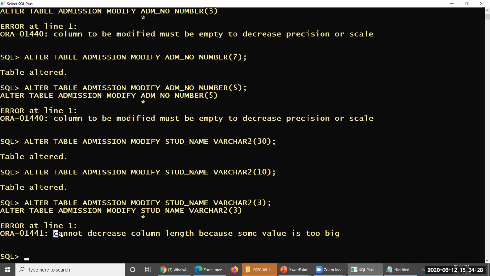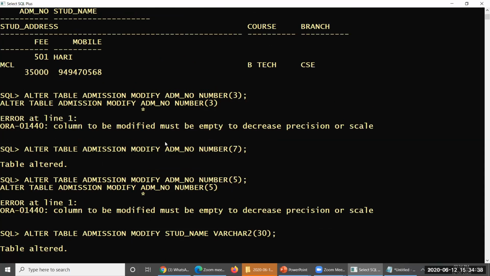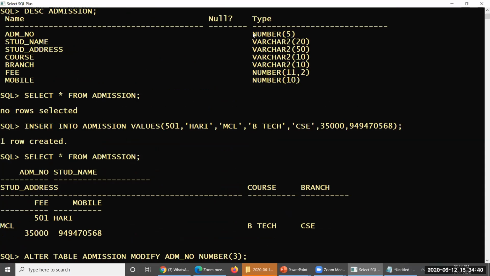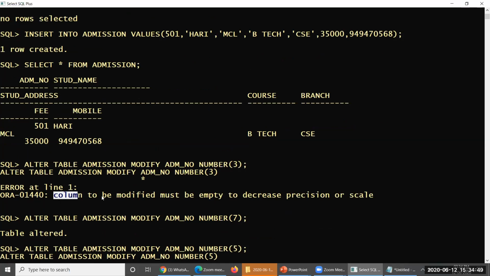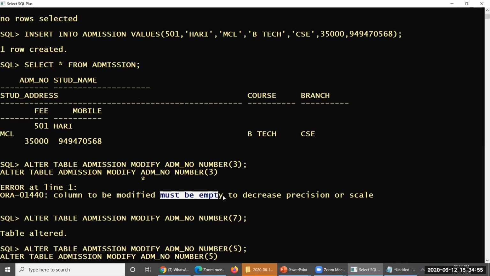Look at this. Cannot decrease column length because some of the values available within that particular column are big. For all the remaining data types, number, date, float, integer, character, the error message will be this one. Whatever column you want to modify, that particular column must be empty. You must remember this particular point here.